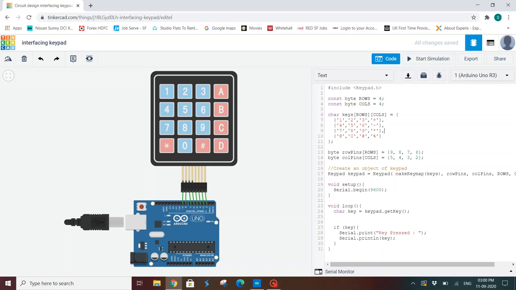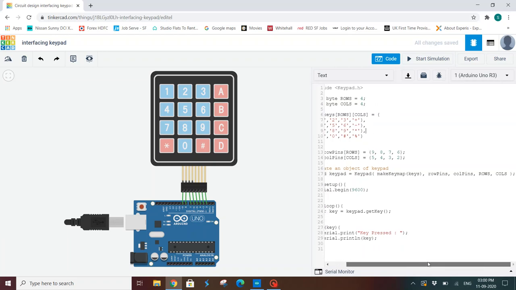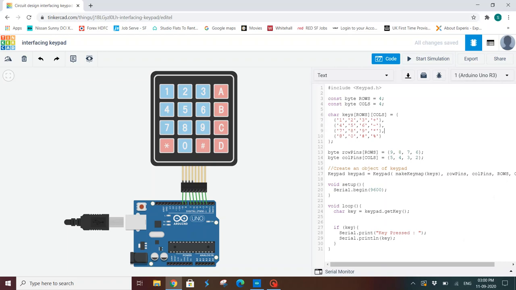Now I am creating an object of Keypad to read and display on my serial monitor. I am using the object keypad, which is makeKeymap(keys), rowPins, colPins, ROWS and COLS. So this is the object I have created here. Now I'll start with the void setup code. Serial.begin at 9600 baud rate.